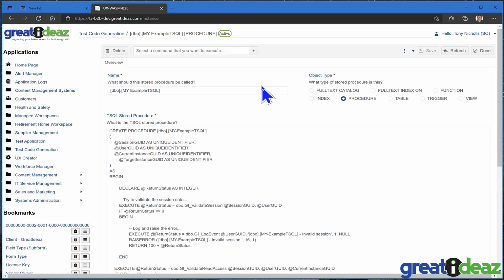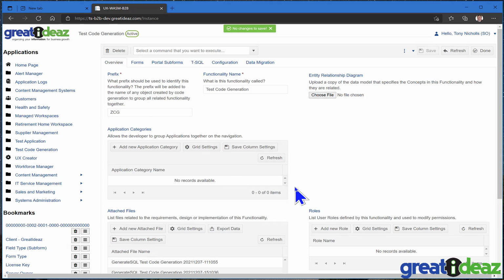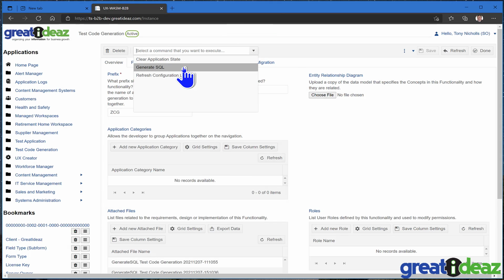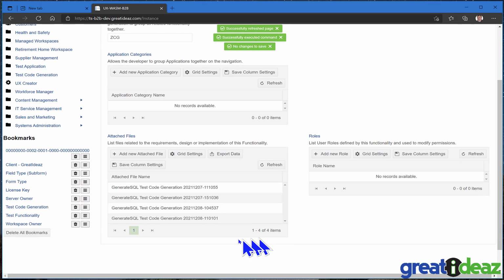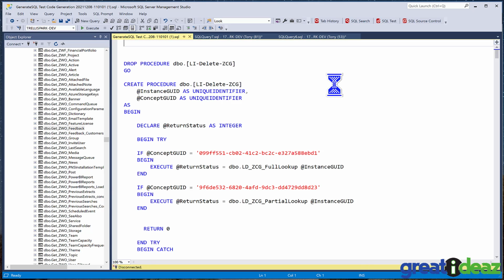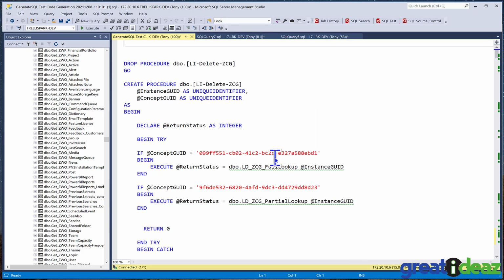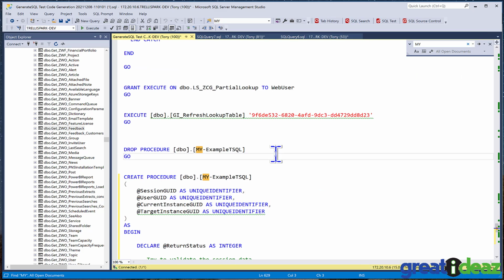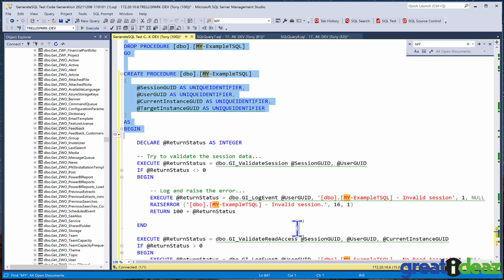Now, one thing that also occurs when we do this is that if I go to my test code generation and I tell it to execute SQL generation, you'll see down here, if I open this up and open this file, that my example stored procedure has now been added to the generated SQL script.